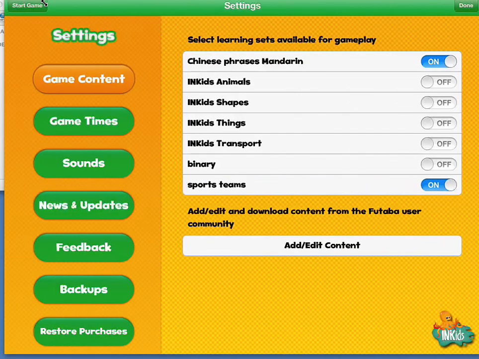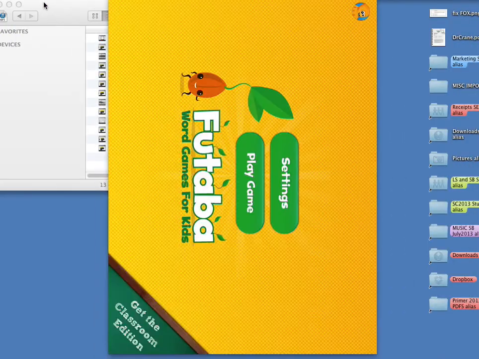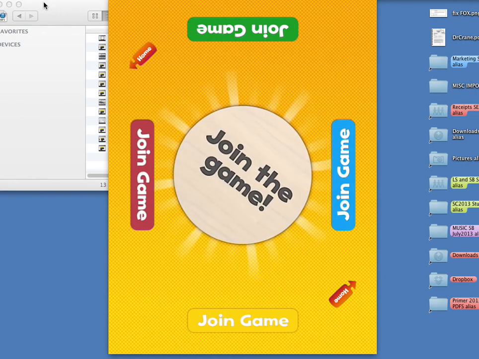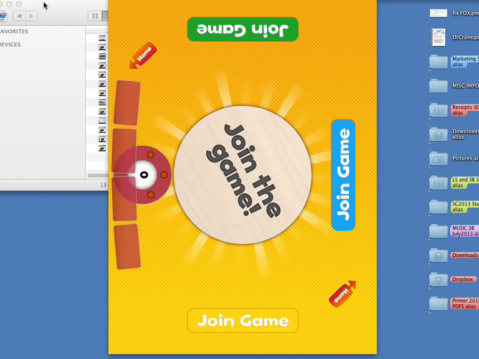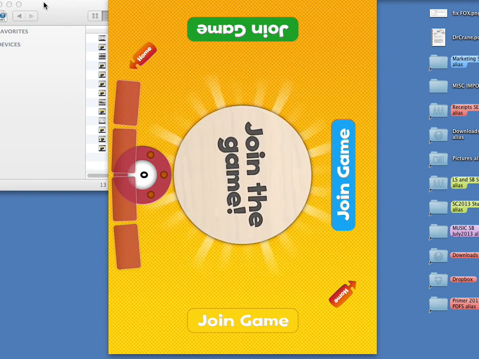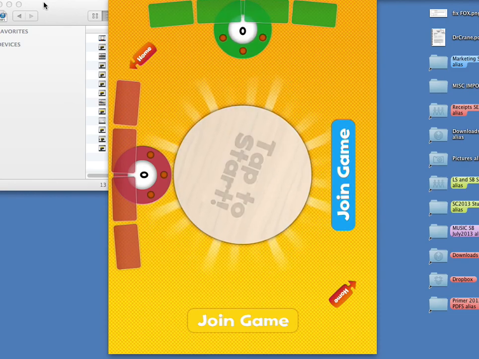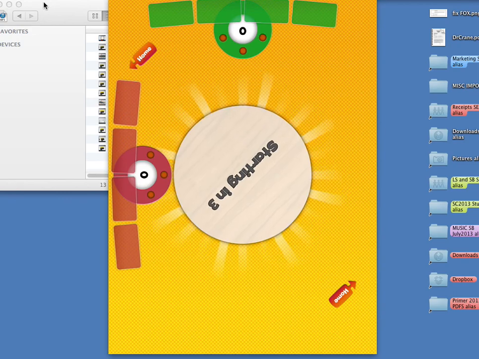I choose done. And if I haven't paid for the enhancement, then I'm only going to be able to play this Chinese phrases Mandarin with 2 people, but that's okay. So now I will have the red team join. That's me. I will have the green team join. That's Larry Bird. And now I'll tap to start.